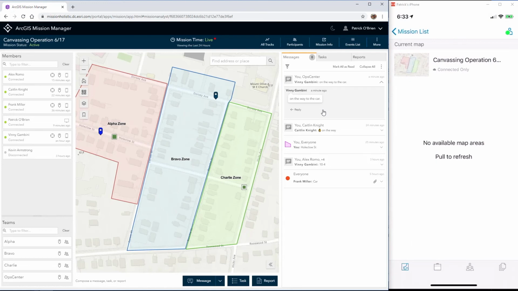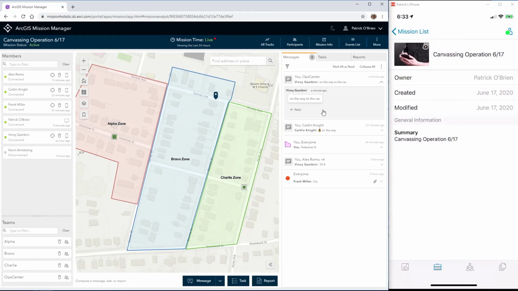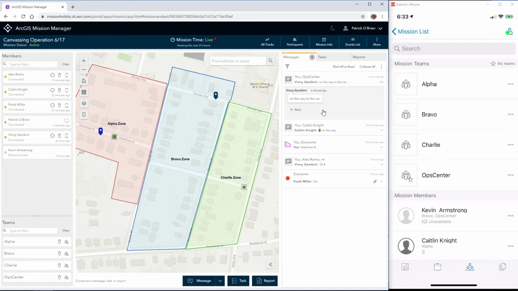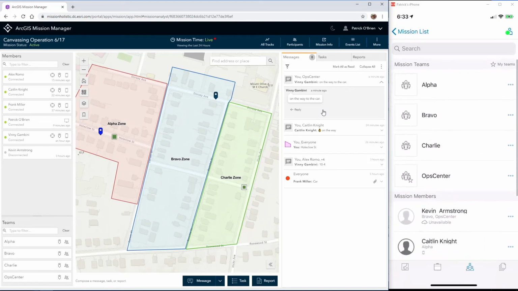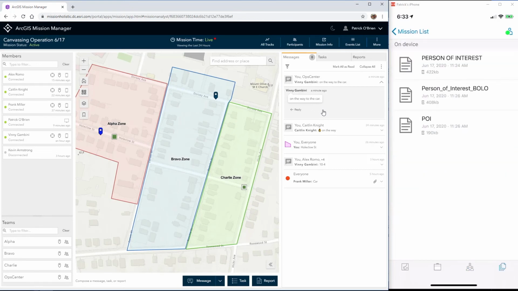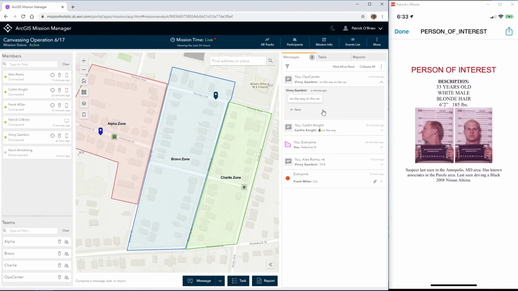Within Mission Responder, I can also view the mission overview, denoted by the owner, the date the mission was created and modified, as well as any of the metadata associated with it. I can view who is a part of the mission and who is a part of what team, and also additional materials, such as the Word document of our person of interest.